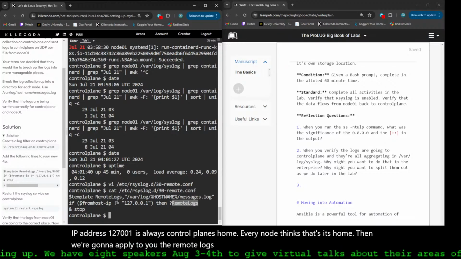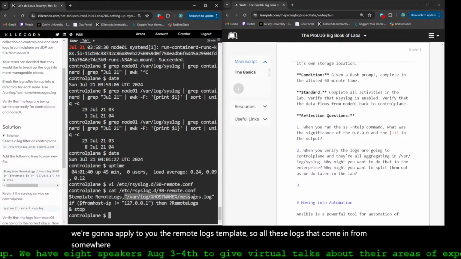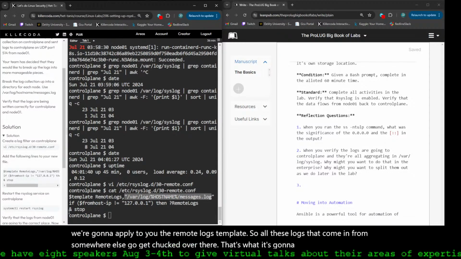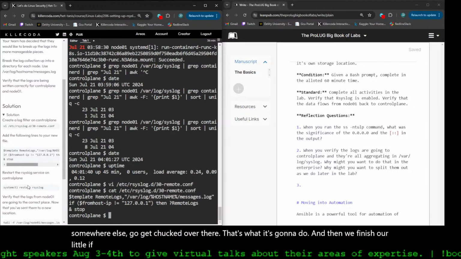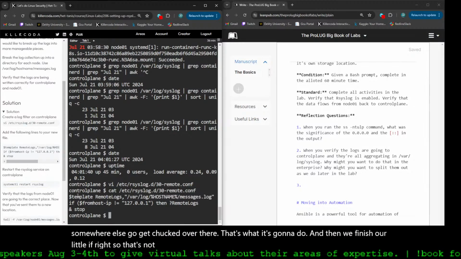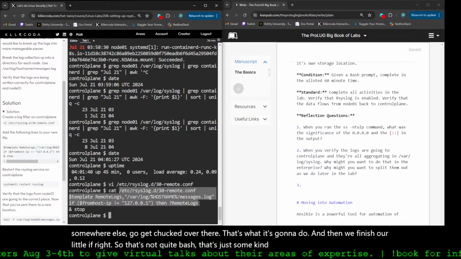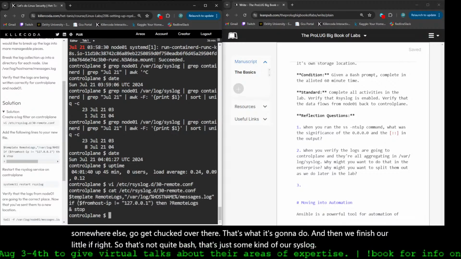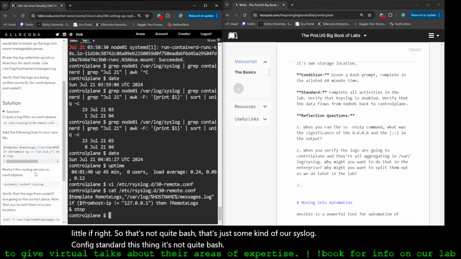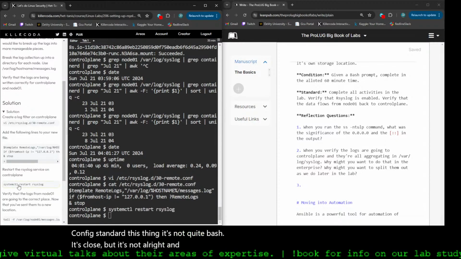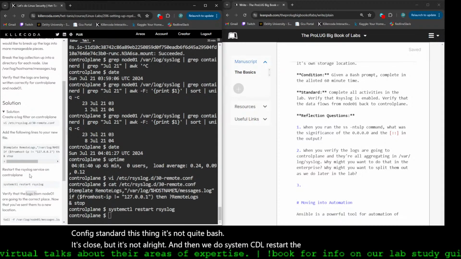So all these logs that come in from somewhere else go get chucked over there. That's what it's going to do. And then we finish our little if, right? So that's not quite bash. That's just some kind of rsyslog config standard, this thing. It's not quite bash. It's close, but it's not. All right, and then we do systemctl restart the log, so it takes that log configuration.